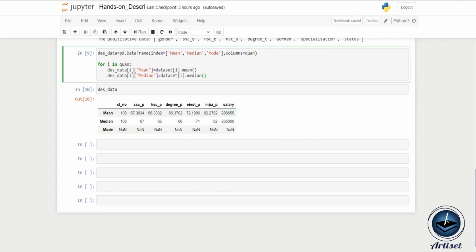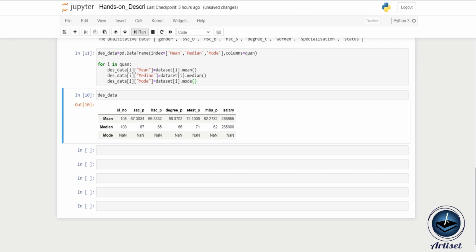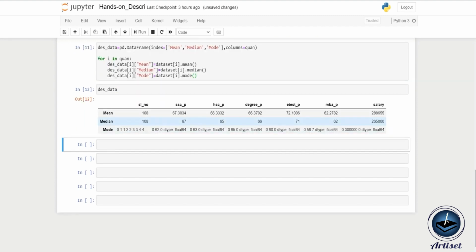So the same process for both. Let me copy paste this statement and rearrange it. So instead of median, I want mode. Clear? So for mode, there is a little bit of a trick. First let me run and show you what kind of output you are getting.